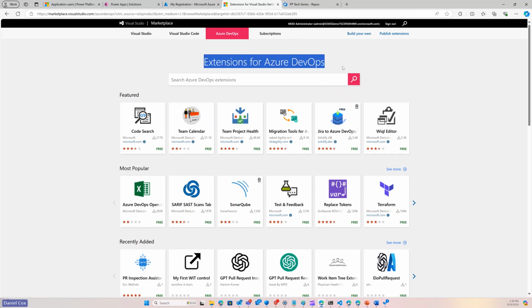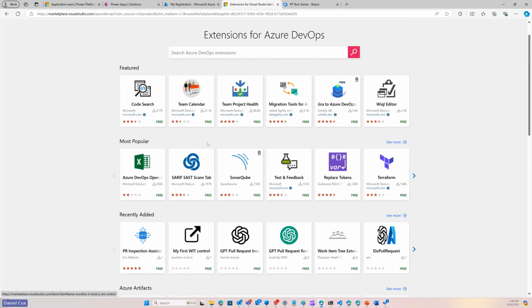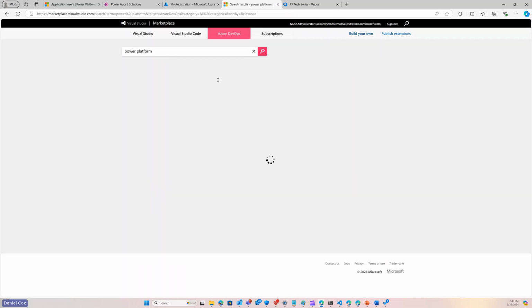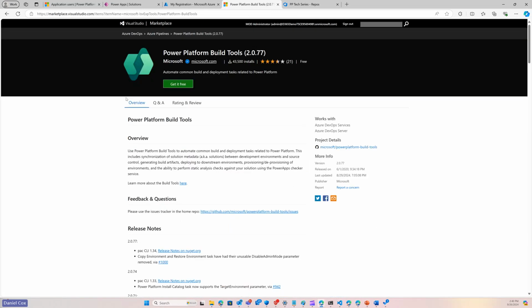And as you can see, it's already looking at extensions for Azure DevOps. Now, there are a bunch of them, so you can certainly go through and browse at your leisure for all of the different extensions that are available. But in particular, the one we're looking for is Power Platform. So if I search for Power Platform, the very first result generally that you'll get here is the one from us, and we've got the blue check to verify, and that is the Power Platform Build Tools.